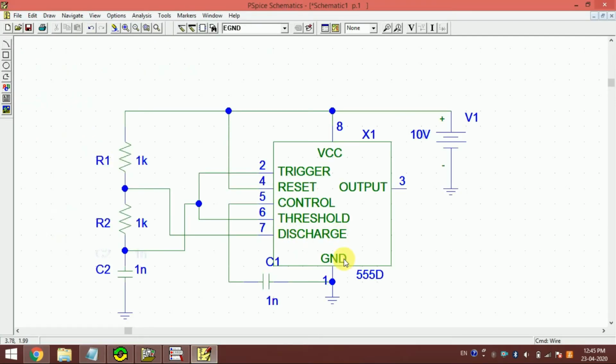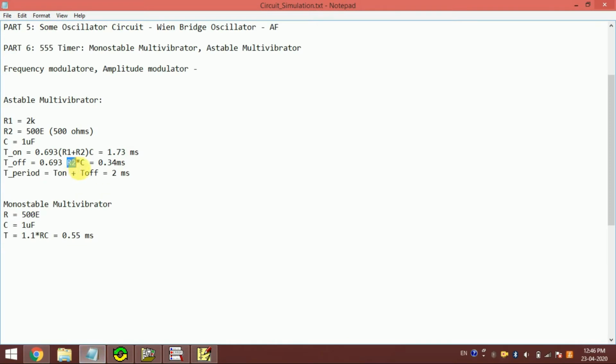The discharge pin is actually connected to ground through a transistor. You will understand the working when you see the video. When we discharge the capacitor, it discharges only through R2. That means the current will go like this, and through the discharge pin it will go to ground. So the discharge time depends only upon R2, and it does not depend upon R1. So this is how the circuit works.